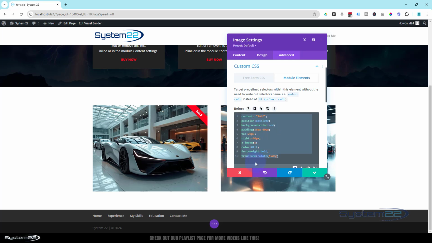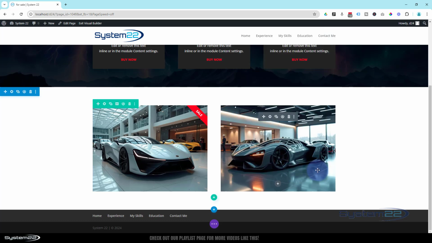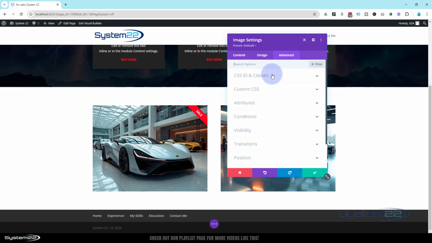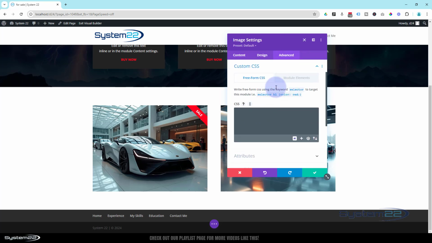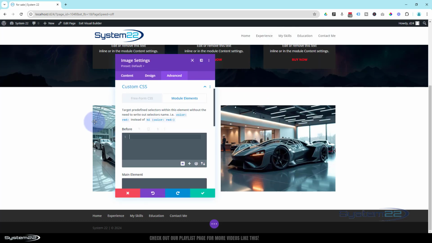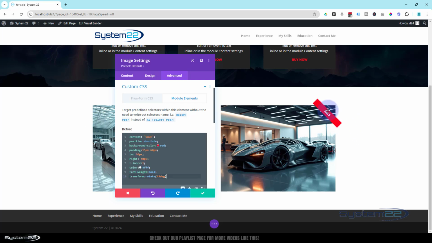I would recommend you write it out, but I'll put it down below the video for anybody that wants to just copy and paste. Then you can go into your next module, Advanced, Custom CSS, Module Elements. We're going to put it in the before. We can just paste that code in there, Control V to paste. We got our banner there.